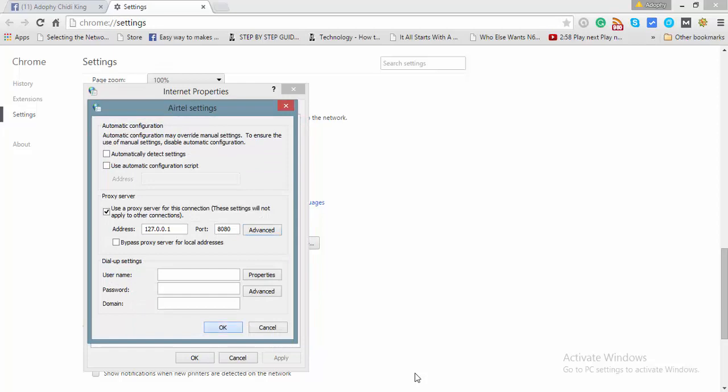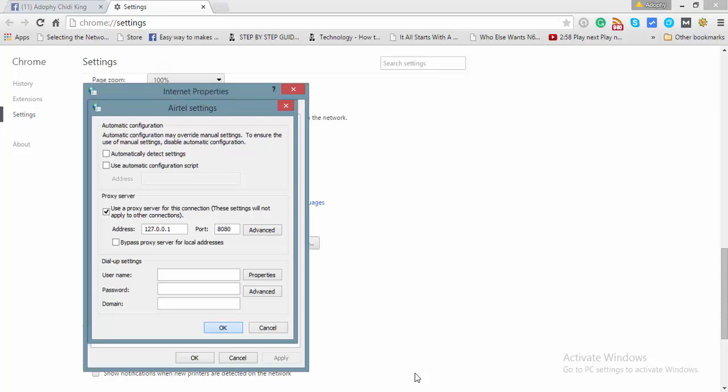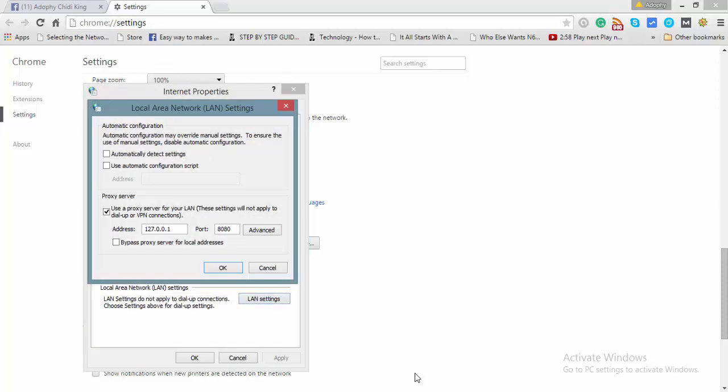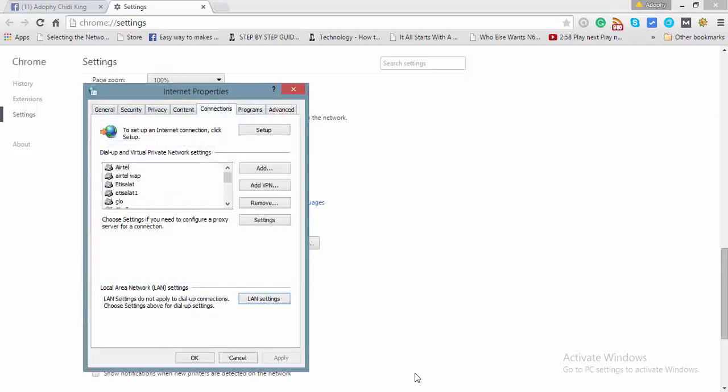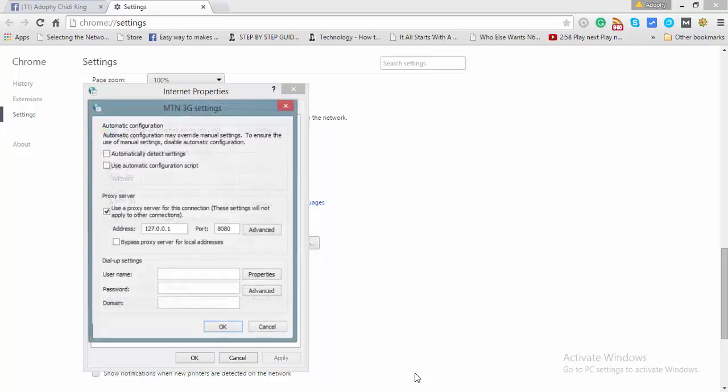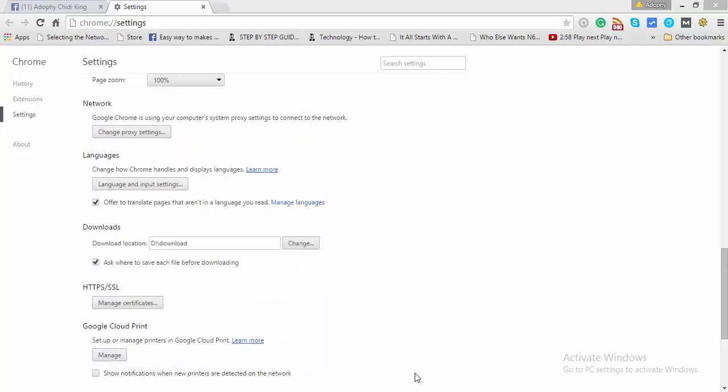Let's check other settings too. You can see LAN connections likewise. Let me check over here the settings, which I'm using an MTN 3G profile to connect. Yes, MTN 3G profile to connect. You can see likewise the listening port.